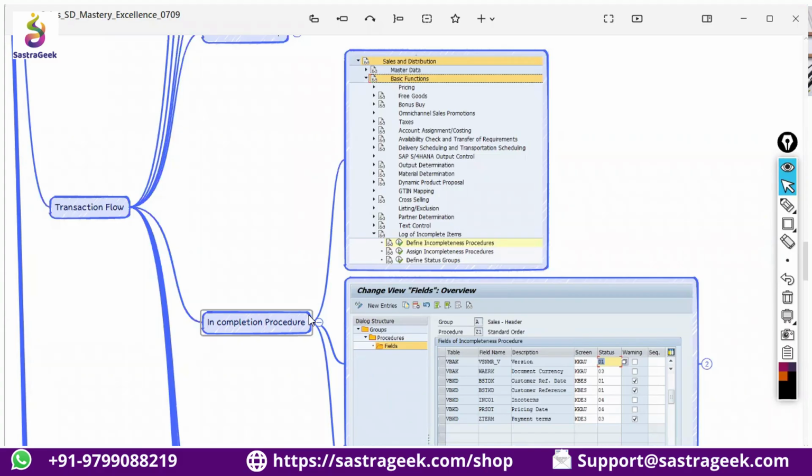In today's assignment, you also need to create an incompletion procedure, assign it to your document type, and see what the behavior would be. That would be assignment number 2. So how do we do it?